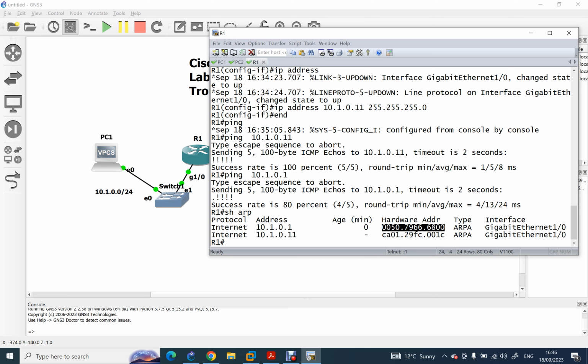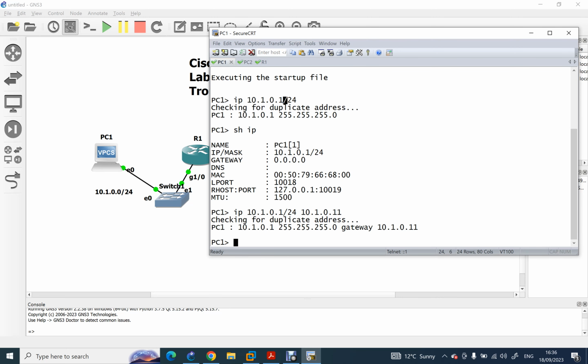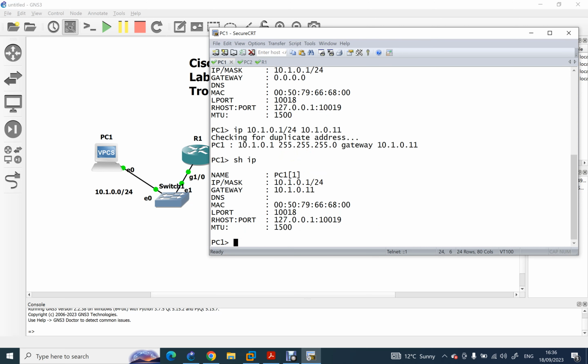This MAC address is the MAC address of this virtual PC. How do I know that? Let me go and confirm. If I go here and say show ip, it is giving me the MAC address of this computer, which is C5:02:05:07:96:66. Okay, let me go here as well.